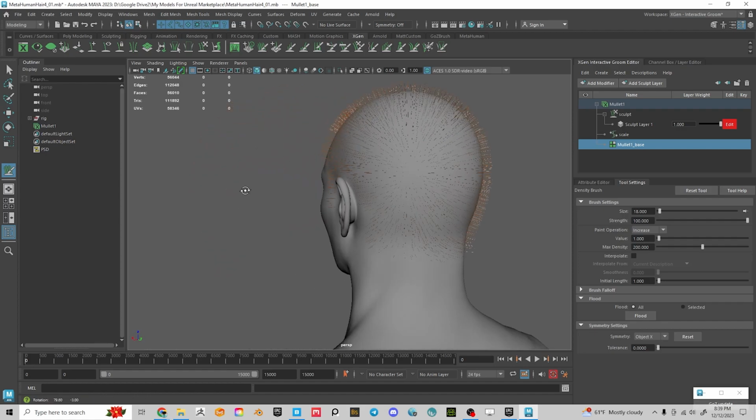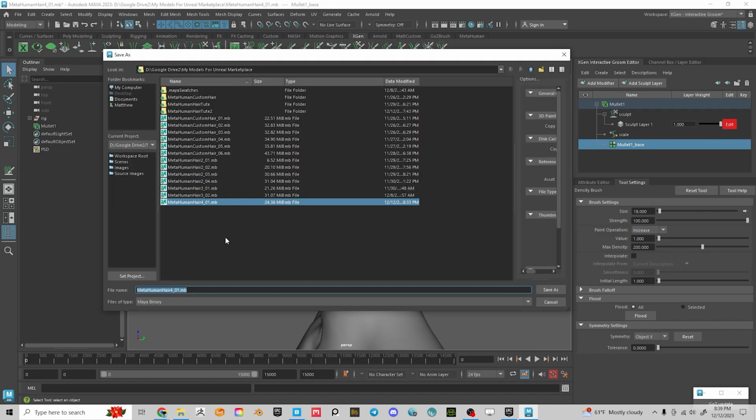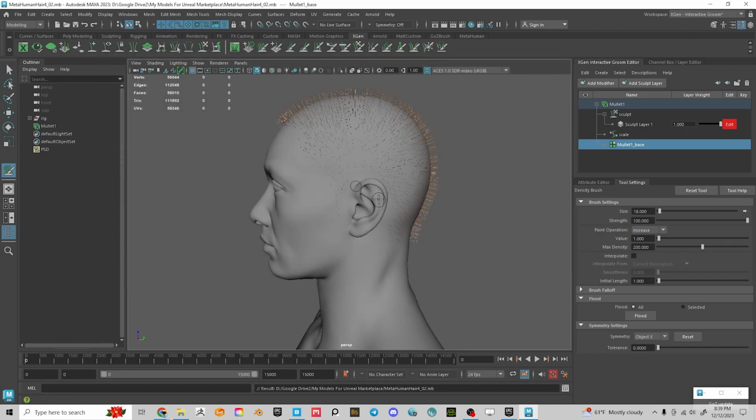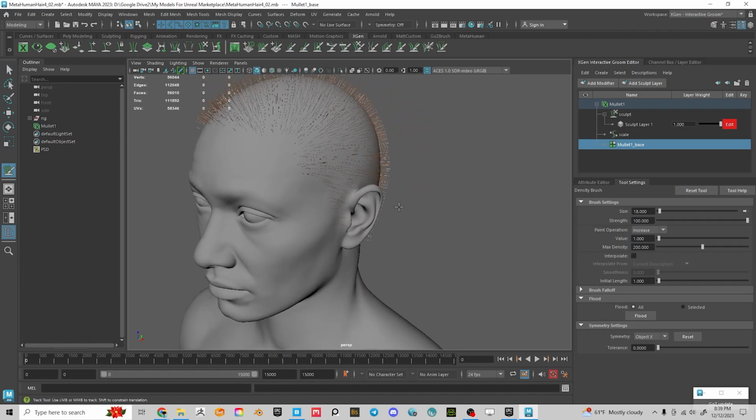Okay, so I'm going to save. I want to save a new version. I like having just a completely blank version, and now we'll save an almost blank version, just starting out with our hair.